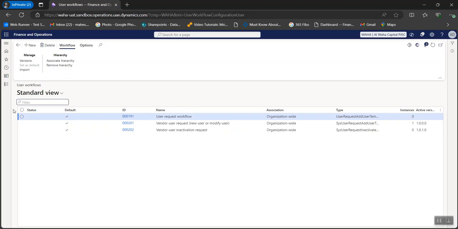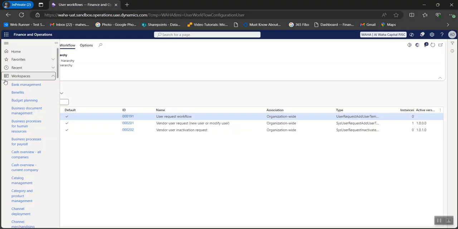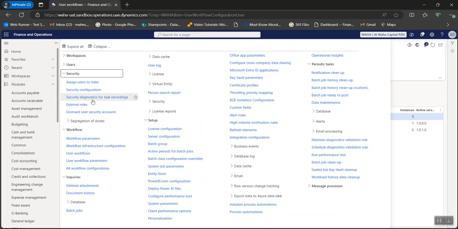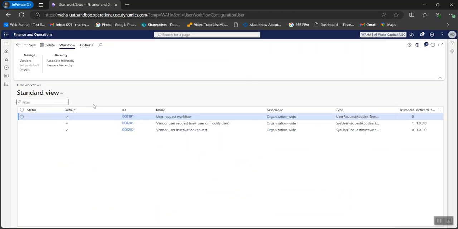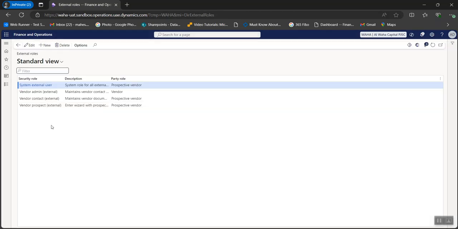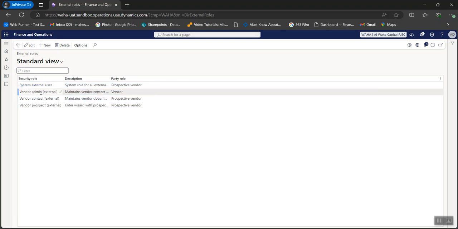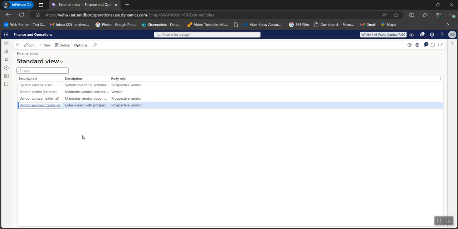the next important thing is you will go back to system administration, security, where we have external role. In external role, you will add vendor contact information, vendor admin, and vendor prospect. You will add these roles. After adding these three roles, this is the second thing which you need to map.